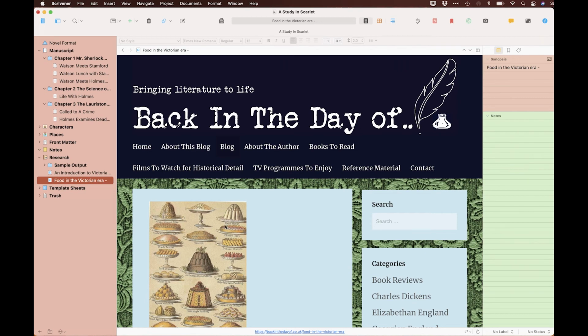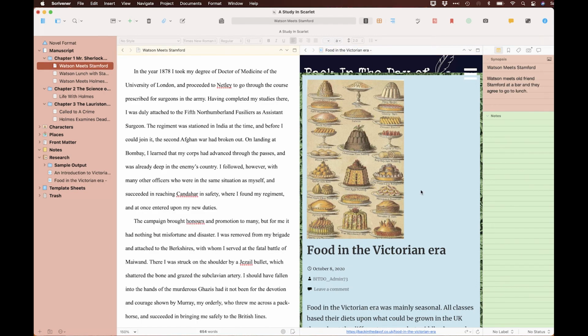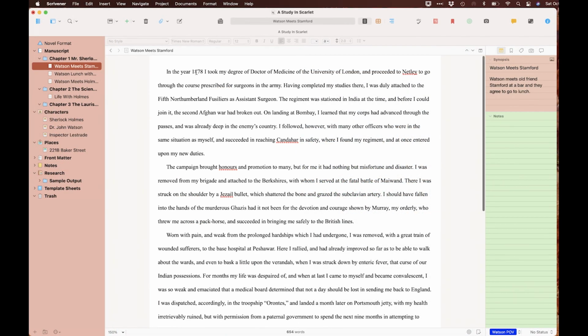Now think about our split screen. So now you can have research as part of your split screen while you're writing about the Victorian era. So if you notice, here's my research about the Victorian era on the right-hand side, and here's my text on the left. So now let's say I want to make some edits to this first scene, but I'm not sure if I want to keep them.